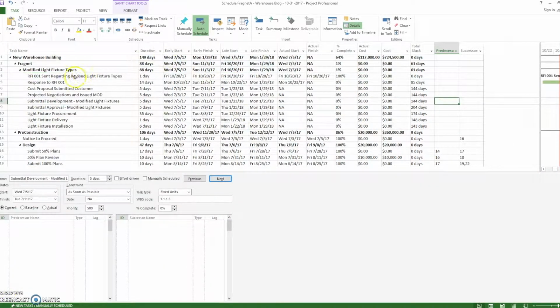So as you can see, we added the rest of the activities. We added durations to those activities. So the response to the RFI, 14 days, and all of that. Say the procurement is 35 days for these light fixtures.